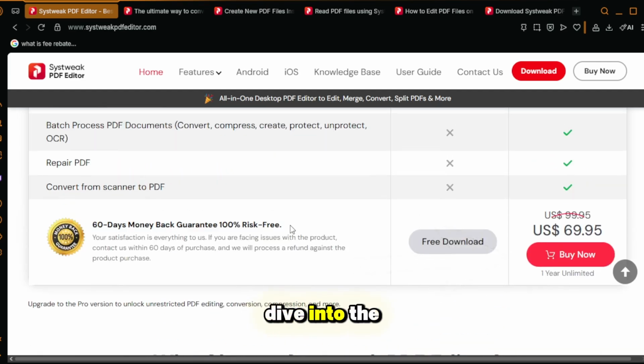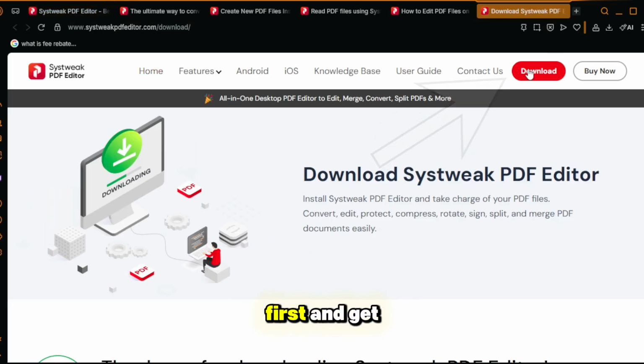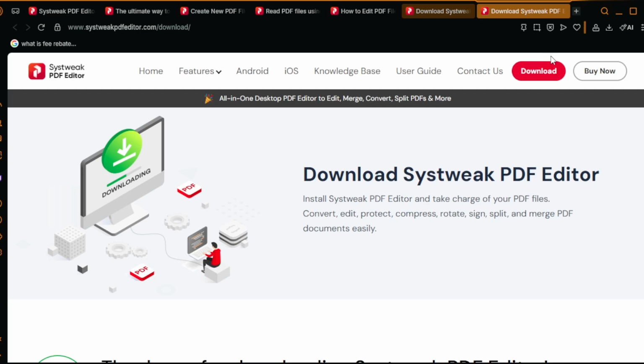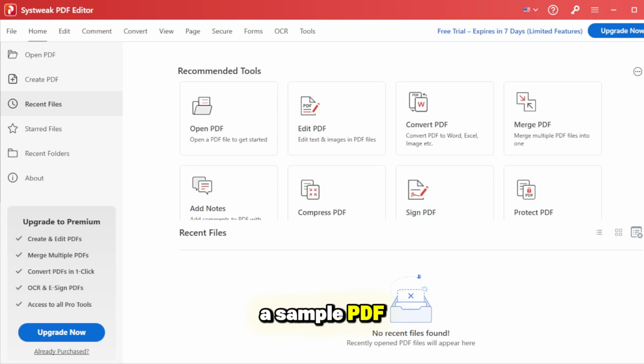But before we dive into the features, let's download it first and get everything set up. So go ahead and visit the official Systweak website using the link in the description, download the installer, and run the setup. The installation process is quick and straightforward. Once the installation is complete, launch the program and you'll be taken to the main dashboard. Now I'll open a sample PDF document so we can start testing the editor.